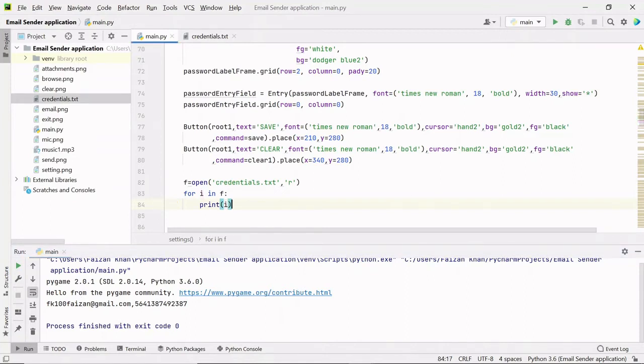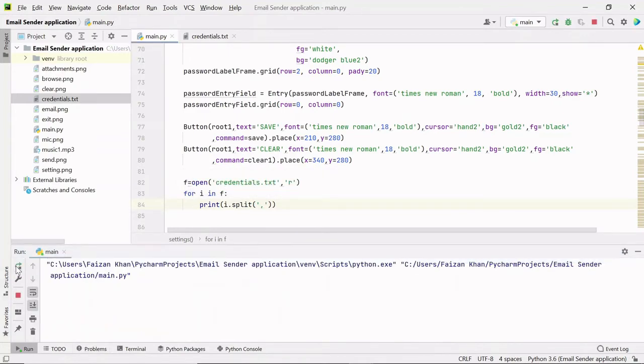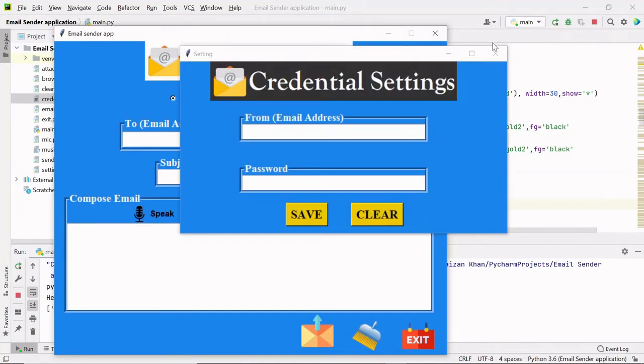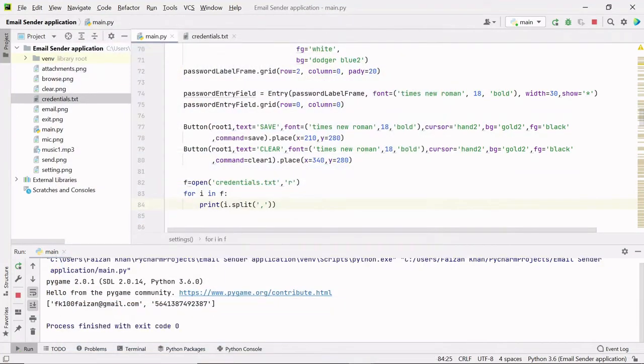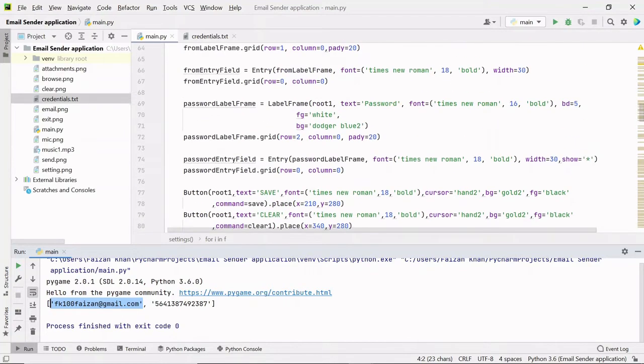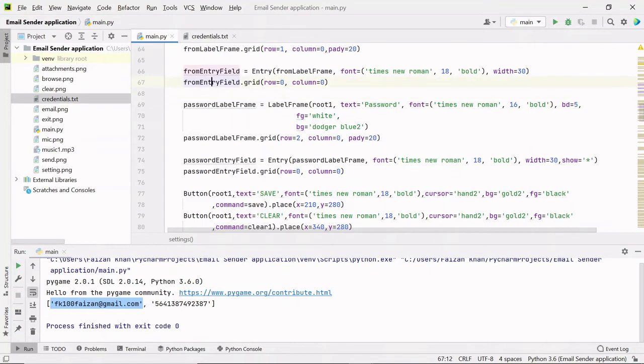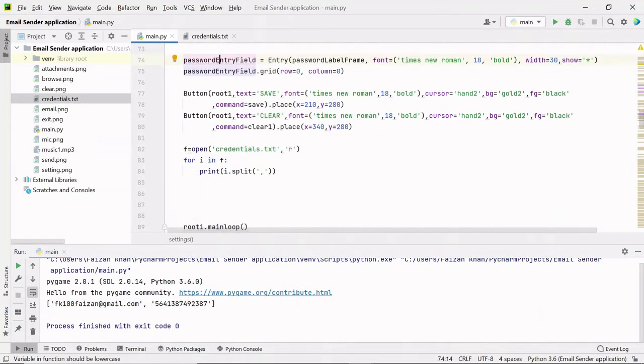So what I'm going to do is split this into a list. I'll use this split method and I'll split this on the basis of this comma. Now if I run this and click on the settings button, you can see we are getting a list, right? Now what we have to do is, the element which is at index 0, I have to add this inside my from entry field, and the password will be inserted inside this password entry field.